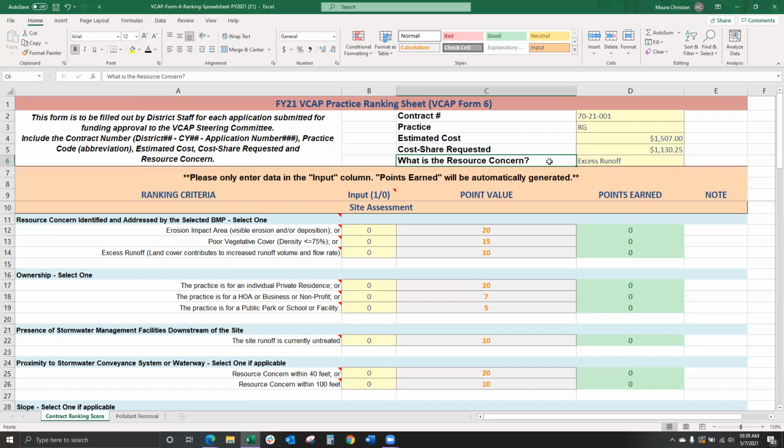There's a whole page dedicated to it in the new District Guide to VCAP. We've got some charts and guides to help you as well. So now we can jump into the main part of the ranking sheet, and I'll just go over each column briefly so you kind of understand how it works.